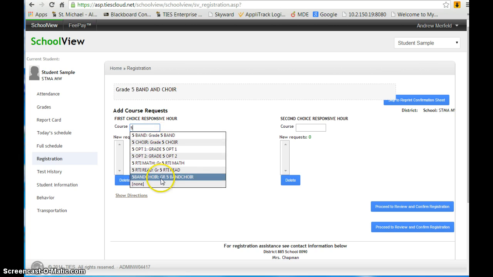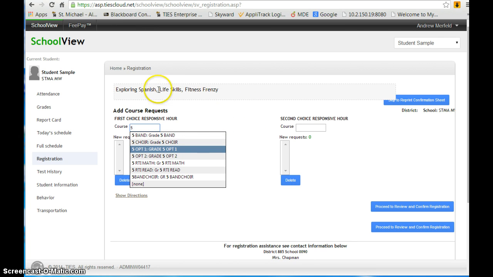options that you have. In addition to that, if you look up to the top here, this will give you an explanation of anything that isn't fully described in the menu. So as this is 5th grade band, which is quite self-explanatory, it's there. But when you get down to 5th grade option 1, that alone doesn't tell you what courses those are, but right above it you'll see that those are listed here.